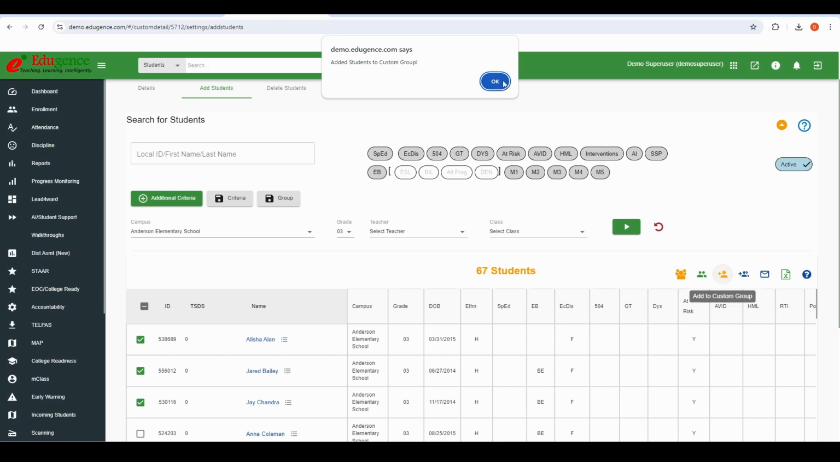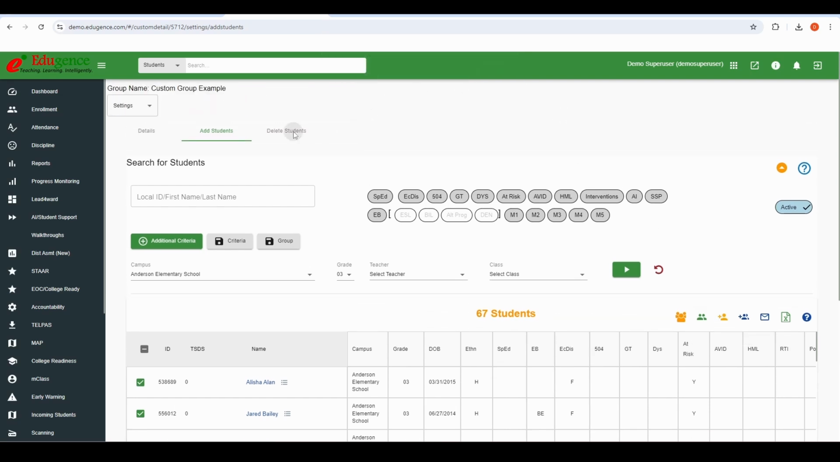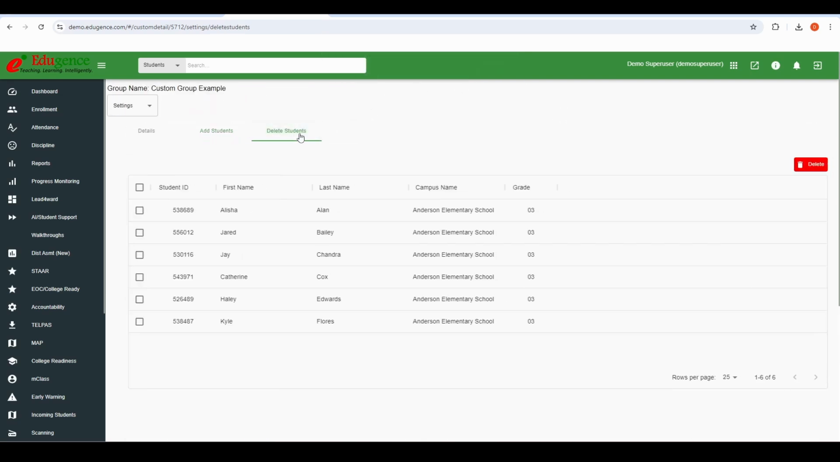If you want to delete students from the group, head to the Delete Students tab and check the boxes for the students you want removed. After selecting the boxes, click the Delete button in the upper right corner.